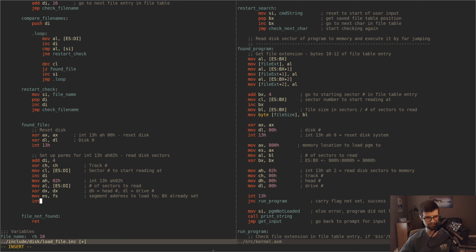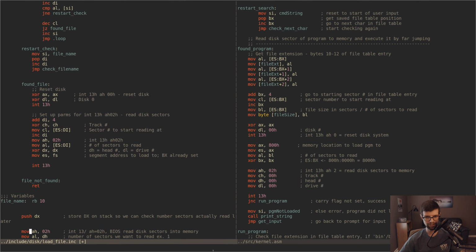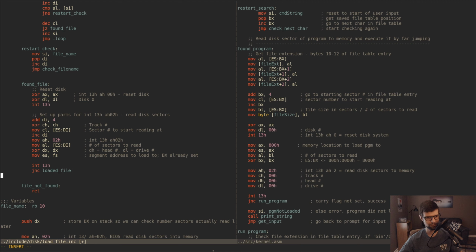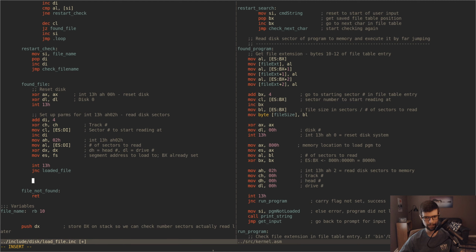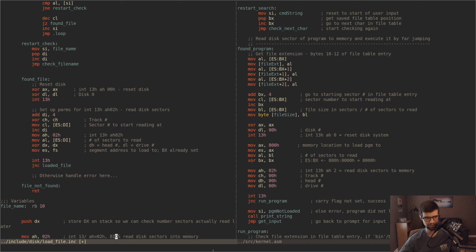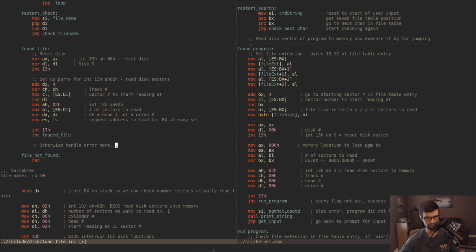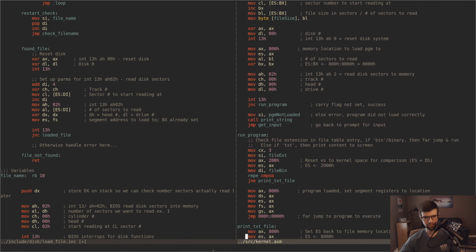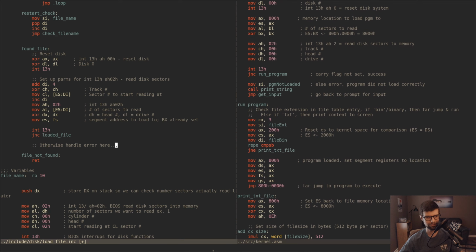Then we run int 13 to call the thing. If the carry was not set, then we're good. If the carry was set, we had an error. So not carry, loaded file. If it was set, then we had an error, which I don't have error handling yet. We'll just say it wasn't loaded, I guess. And then otherwise we run the program in the kernel, but here we don't want to. Here we're just saying, hey, we loaded it, so we're good to go.